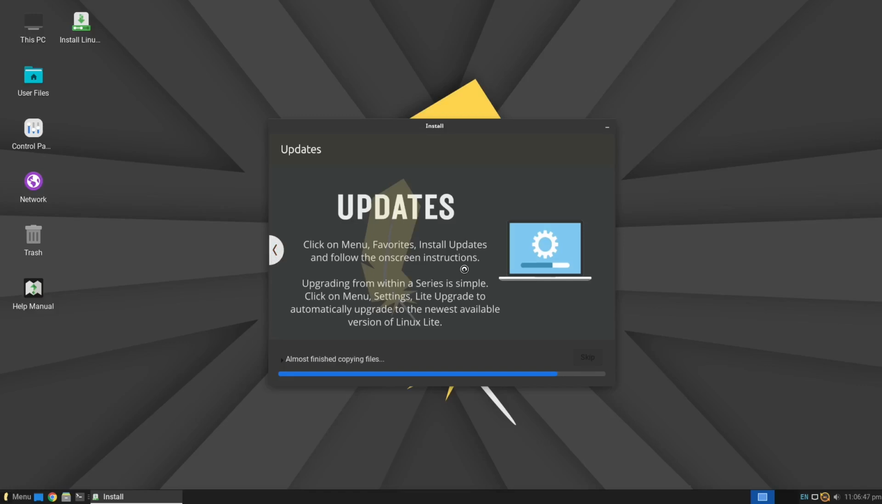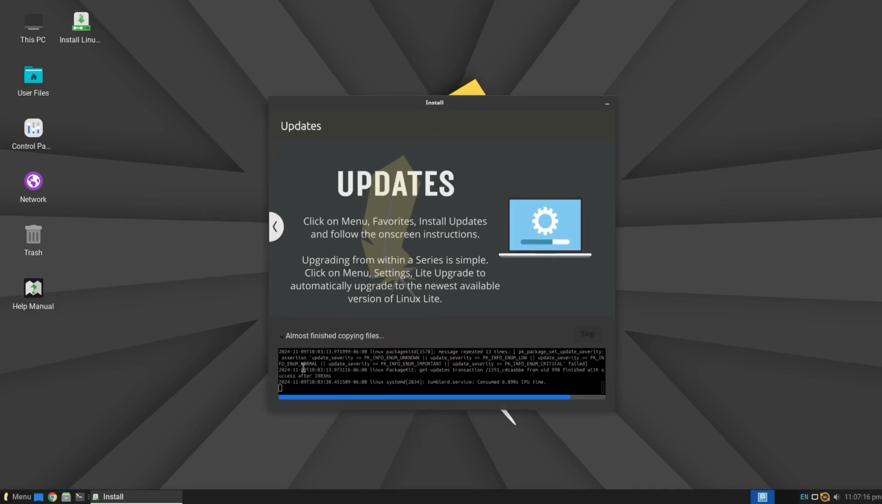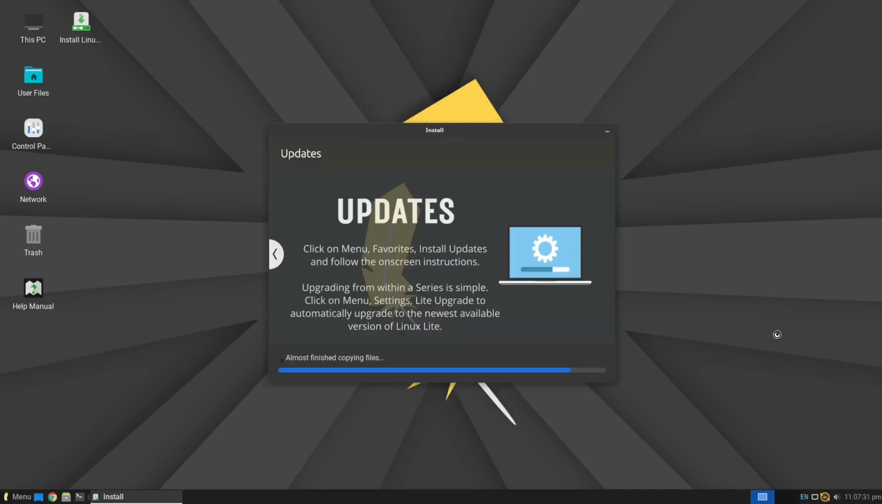Updates, click menu, favorites and updates, and follow the on-screen instruction. It is just simple clicking, not like in Windows that is a little bit confusing. Right here in Linux, it is very easy. You just click one click, two clicks, you're done. And of course, all your information is right here on the bottom. You could even click this one so that you could see all those things going on. It is more transparent. If you don't understand this one, it's okay. You could always click that one.